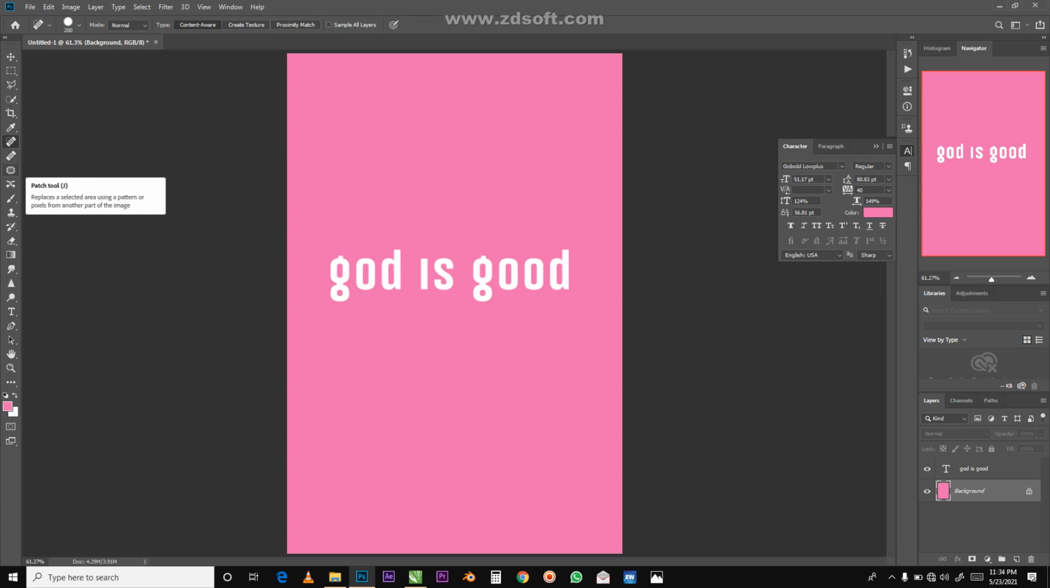So there's another one that's called the patch tool. Replace a selected area using a pattern of pixels from another part of the image. Then the next one you can see is content aware move to. Select and move part of an image and automatically fills the area left behind.